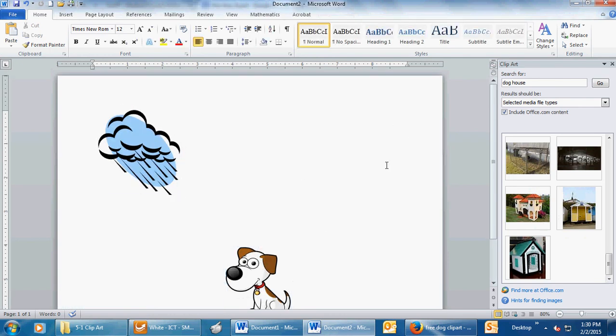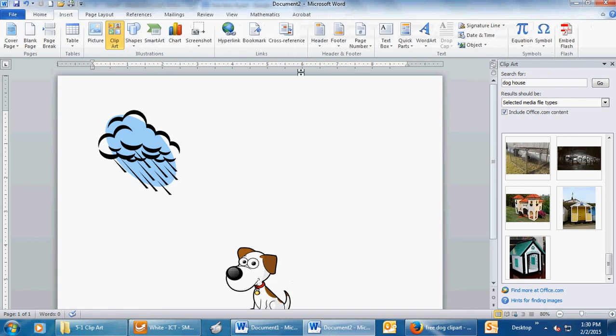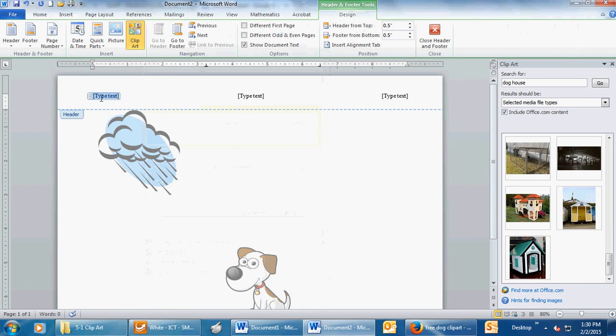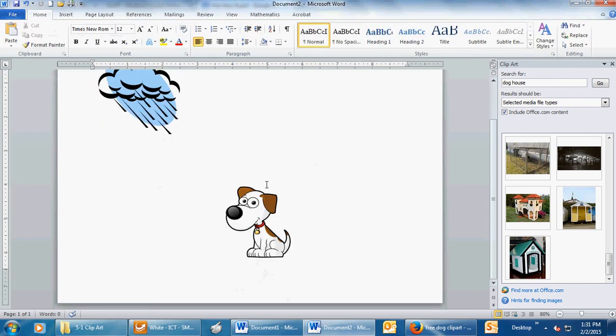You still are going to want to insert your header, your blank 3-column header, where you type your name, block, and the name of the assignment: Word 5-1 Clipart. Don't forget to change this once we start adding to it, because you will eventually start adding to it. Don't forget to look at the samples on the board.